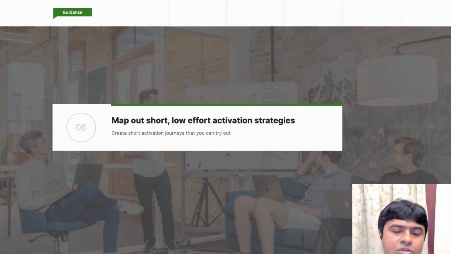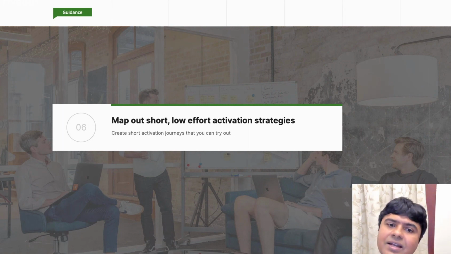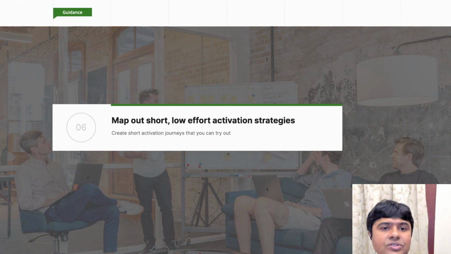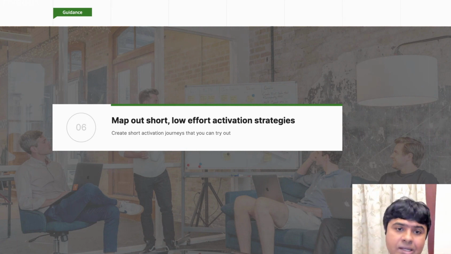Map out, show low effort activation strategies. How can you get people there really quickly? From an Agri-tech example, getting to the home screen is very important. Getting to a customized home screen is important. That is my activation strategy. For Ulysses, it's about getting to that screen where they see all these predefined notes with all the possibilities. How can you get that quickly?